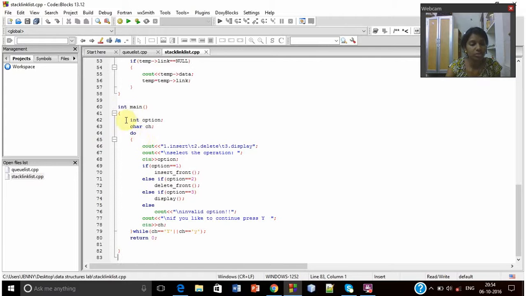Inside the main function, I've taken an integer option, a character ch, and inside the do while loop I've taken cout of three functions: insert, delete, and display. Here I've given the user the choice to select the operation. If the option is 1, then insert; option 2, delete; option 3, display. Otherwise, invalid option will be printed, and it is given in a do while loop.